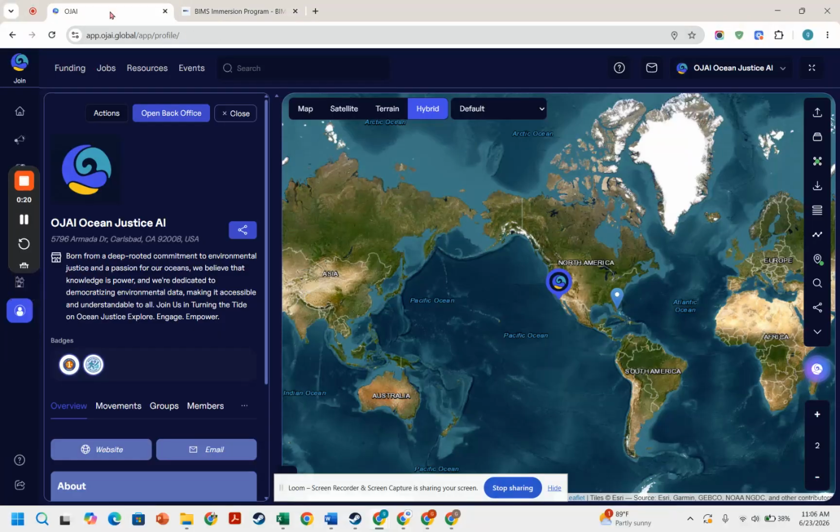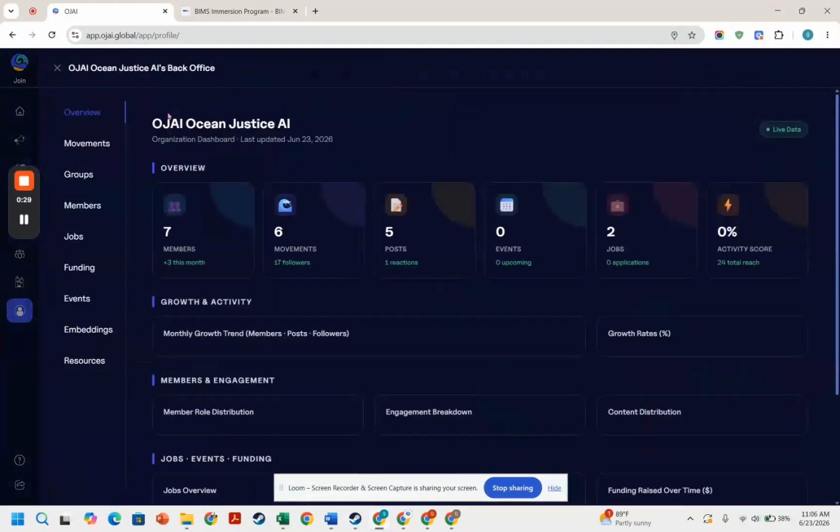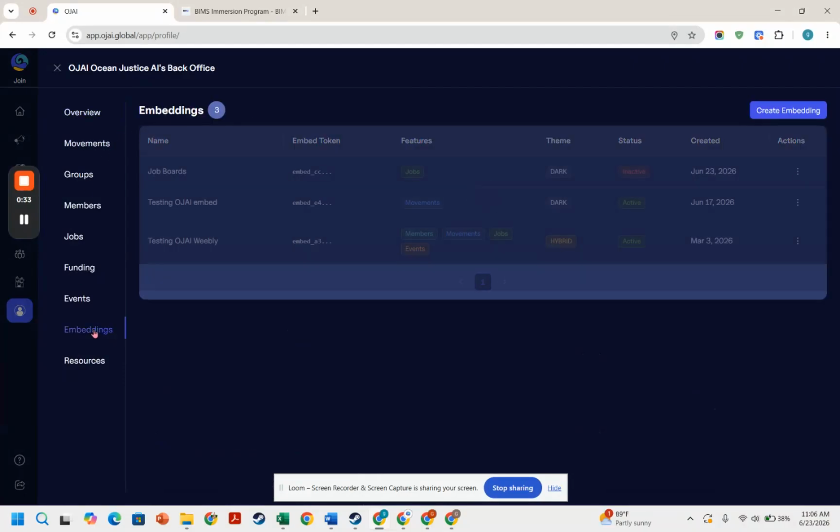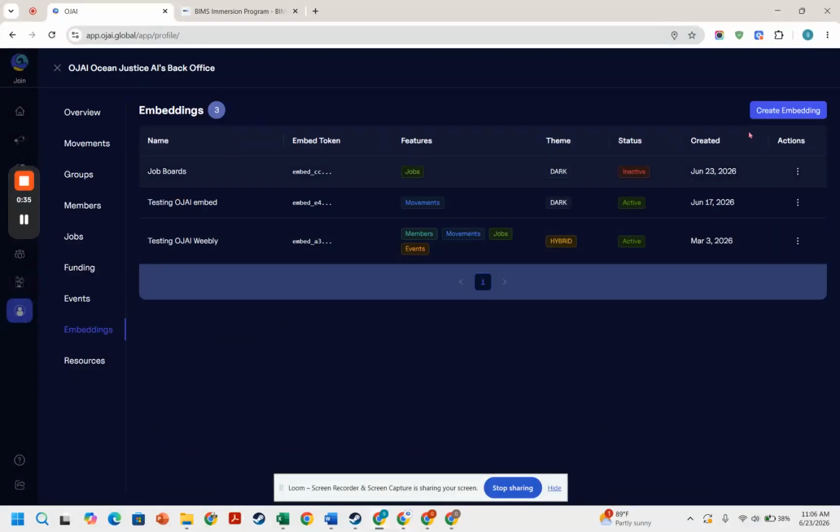So let's get started. Within your profile page of your organization, whether you're an editor or an admin, you'd go here and click on Open Back Office. And from here, you're going to want to navigate to embeddings. And so you're going to click on the Create Embeddings button.